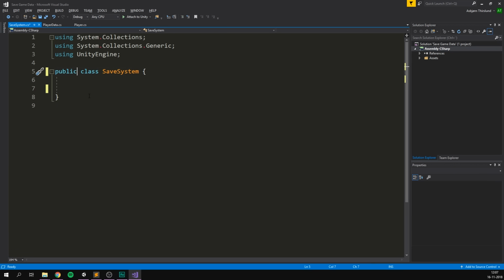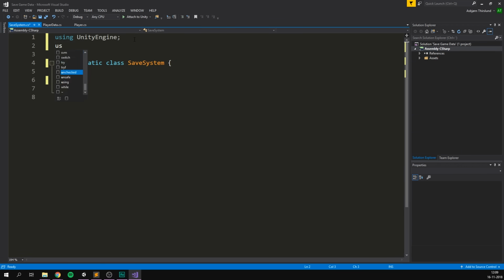And I actually want to go ahead and mark this class as static. A static class is just a class that can't be instantiated because we don't want to accidentally create multiple versions of our save system. Next up, we want to make sure that we include the appropriate namespaces. We can go ahead and remove System.Collections. However, we do want to be using System.IO. System.IO is the namespace we use whenever we want to work with files on our operating system. So we'll use this when creating and opening the actual save file.